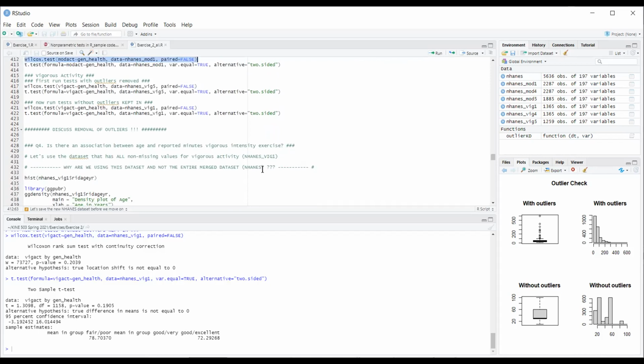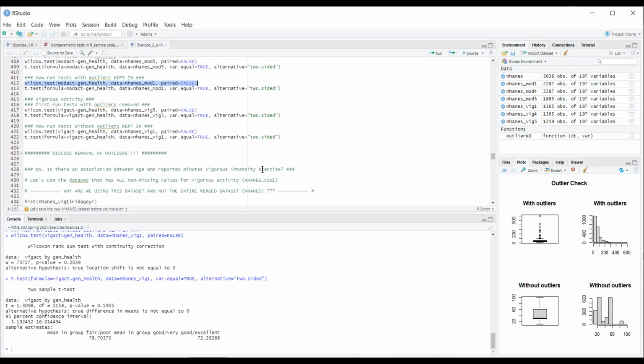All right, so hopefully that's helpful. We're going to go back now to where we're looking at two continuous variables. Our vigorous intensity is continuous, and then we're also looking at age. And remember, age for this particular data set is quasi-continuous because they truncated it at age 80. Anyone over the age of 80 was just set to 80. But we're going to treat it like it's a continuous variable. We're going to use the NHANES Vigorous 1 data.